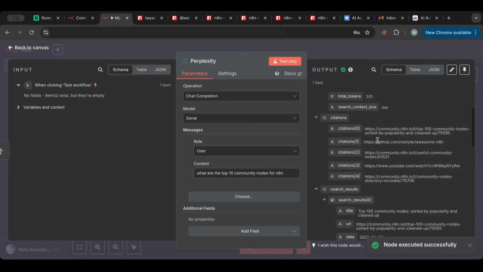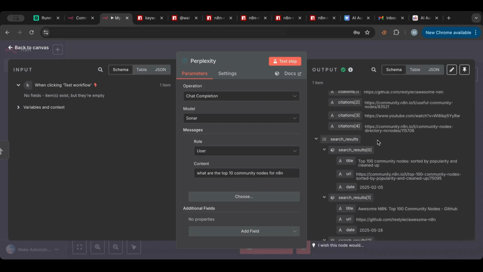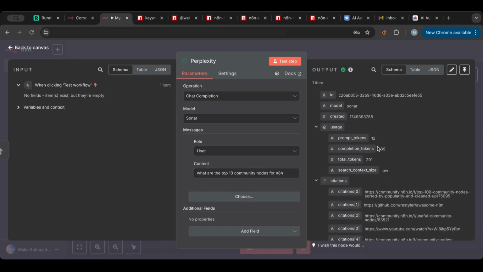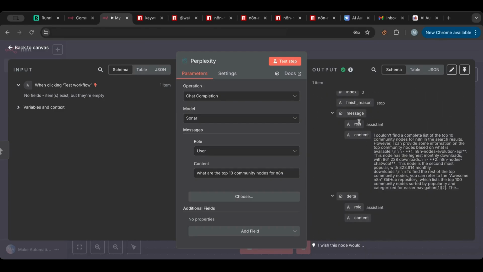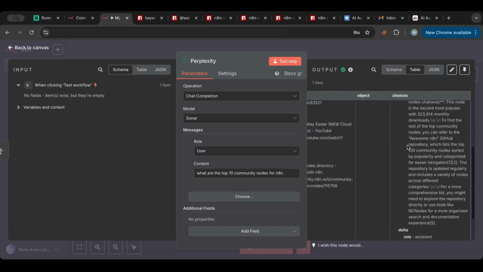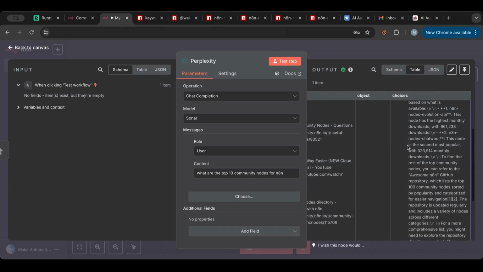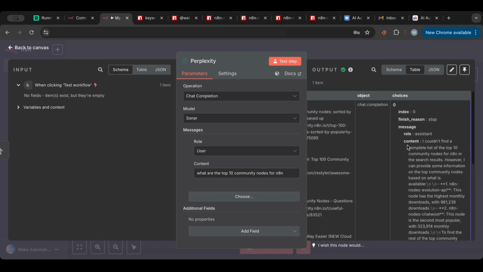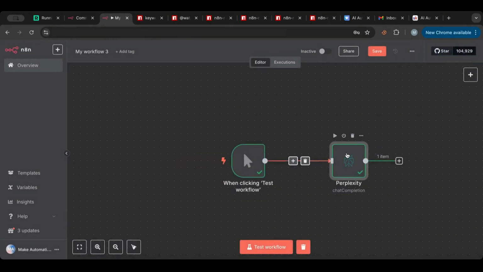There you go. So we have these results. So the message is, I couldn't find a complete list of the top. However, I provide you some information on the community nodes. Okay, so it gave us the number one, evolution. Okay, so it gave us a list of the nodes that are there. All right, so there you go. That's your answer from Perplexity, with a specific Perplexity node.